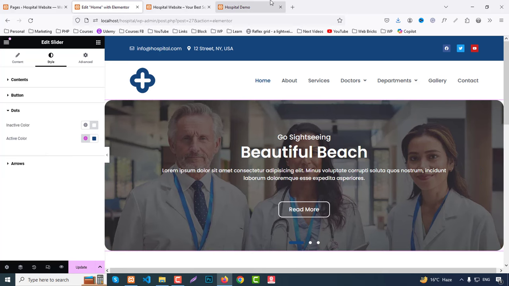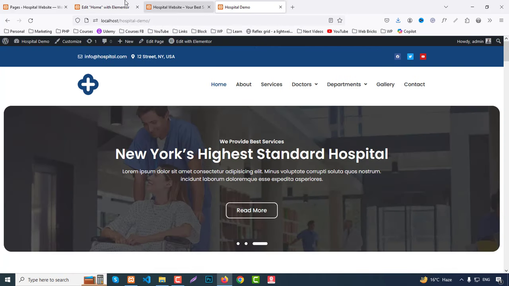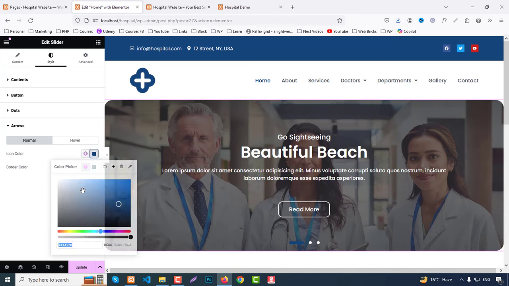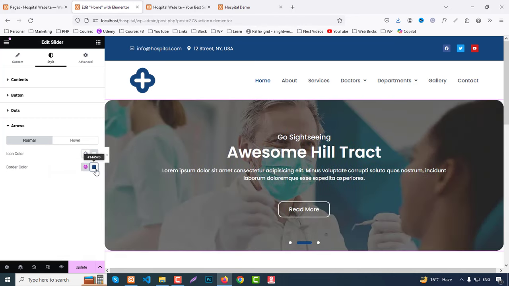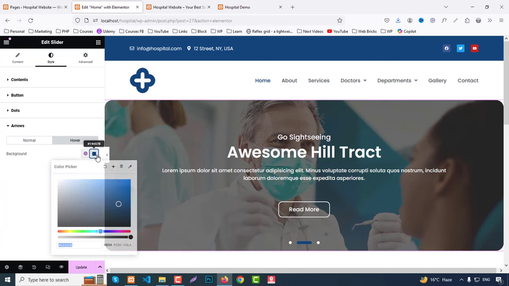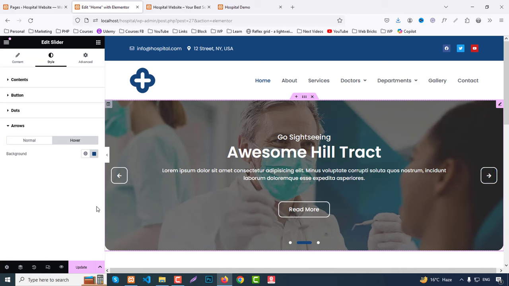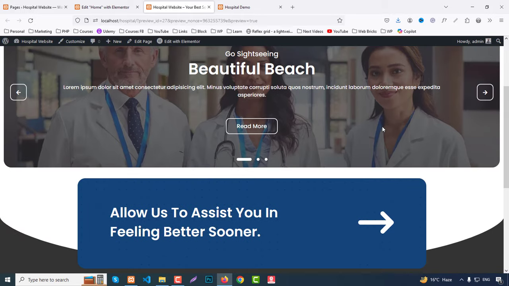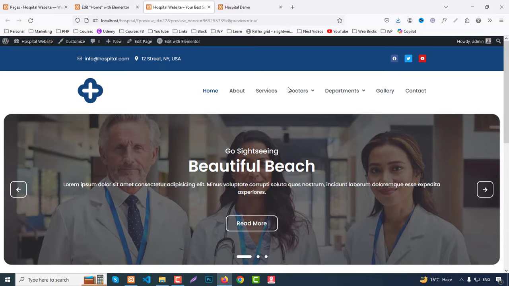And arrow, so if you check our arrow part, okay, nice, this one. So here we can choose for arrow color white, border color white. Okay, then hover, we can choose this one, nice. That's perfect. So our this part is perfectly done now, and click preview. So our this section is perfectly done.